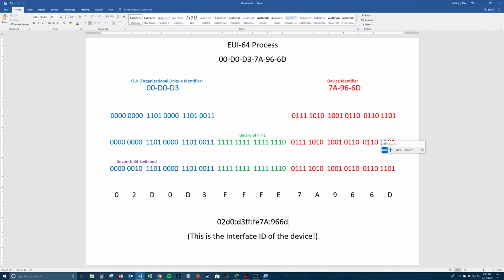Then, right after that, you go to the 7th bit in the whole sequence, starting at the left. 1, 2, 3, 4, 5, 6, 7. That bit gets switched. If it's a 0, it turns into a 1. If it's a 1, it turns into a 0. In this case, if we look up here, we see we have a 0. So we're going to go ahead and turn that into a 1.